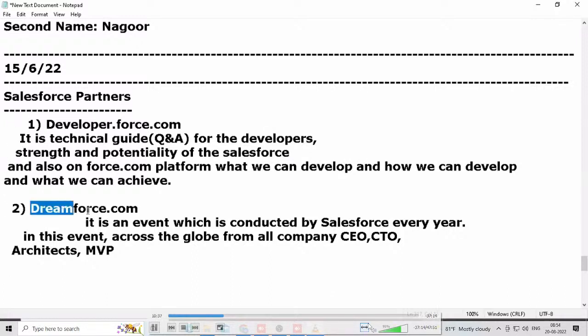So what is the event? Dreamforce.com. It is an event which is conducted by Salesforce every year. In this event, across the globe, from all companies, CEOs, CTOs, architects, MVPs, they group together and they exchange their thoughts.